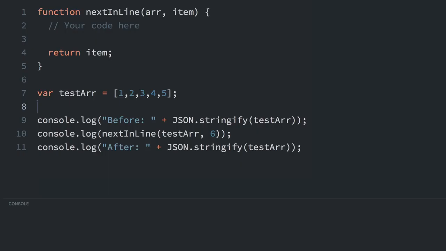In computer science, a queue is an abstract data structure where items are kept in order. New items can be added to the back of the queue, and old items are taken off from the front of the queue. We're going to simulate some of the functionality of a queue right now, using this nextInLine function. The purpose of this is to show that in this nextInLine function, you can add an item to the array that's passed in, and then it's going to return the first item on the list. For instance, if we have this array right here, if we add an item to this array, it should come after at the end.